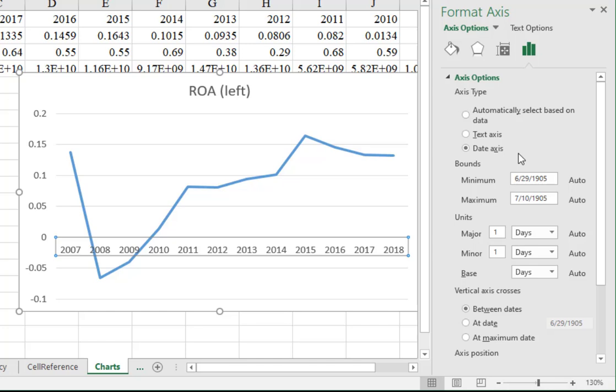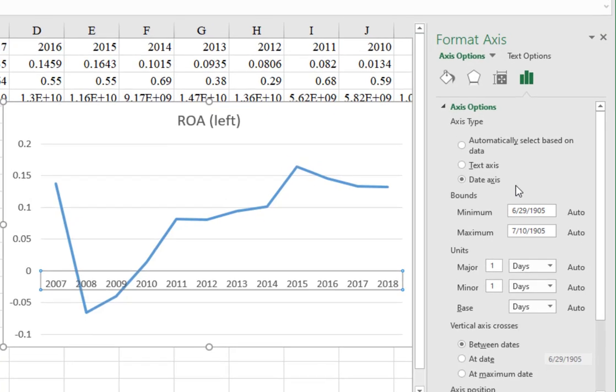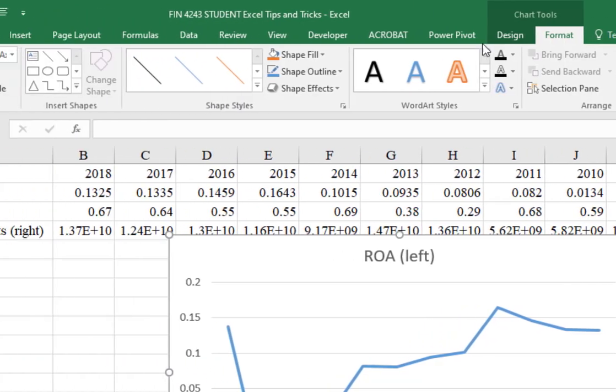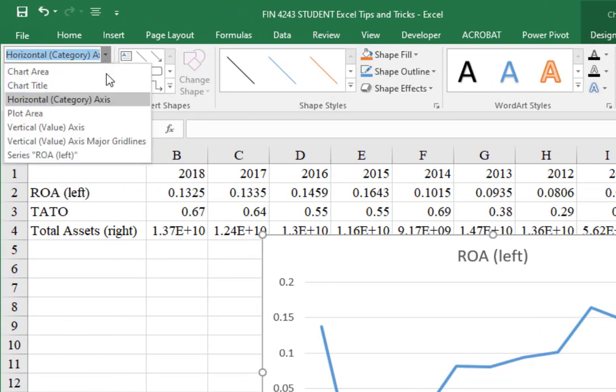The next thing we're going to do is format the axis for ROA to be expressed as a percentage. You'll see on the left-hand side of the chart that it shows up as a decimal. And so we're going to change that to a percentage. So again, I'm going to go up to our Format tab, or make sure I'm on our Format tab. And then we're going to go to Vertical Axis.